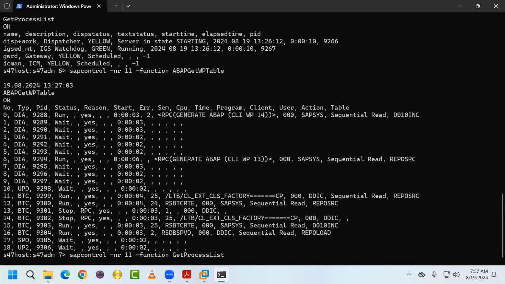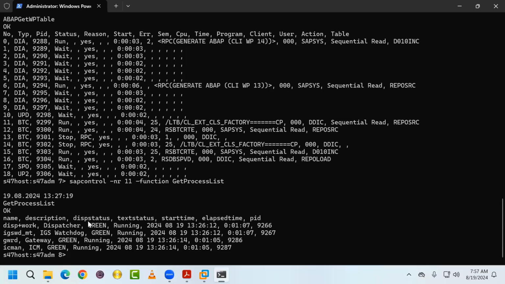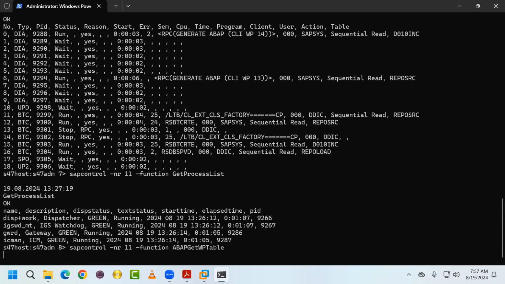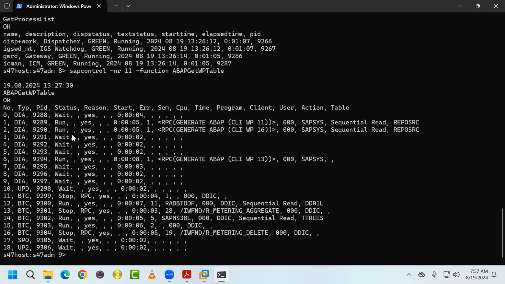Up arrow, I check the process list. Here dispatcher green, IGS watchdog green, gateway green, ICM green, started. Up arrow, ABAPGetWPTable, enter. All are waiting. Okay, this one, no problem, it is started.